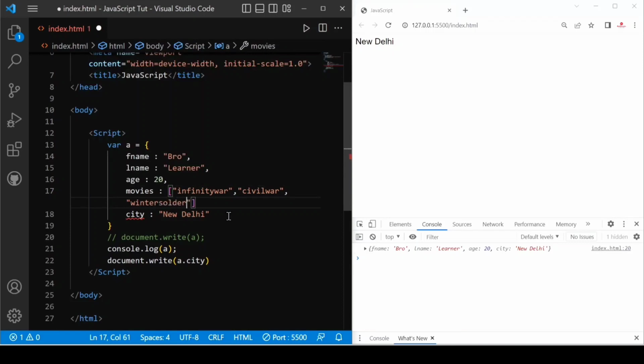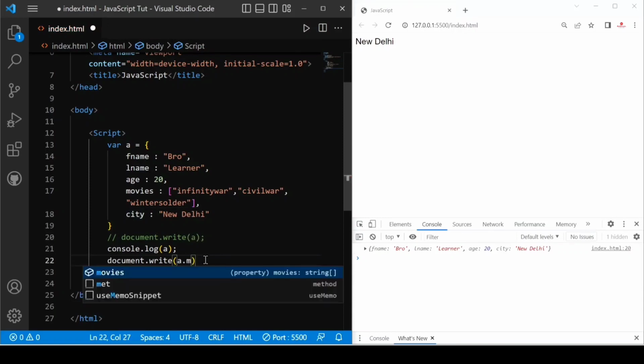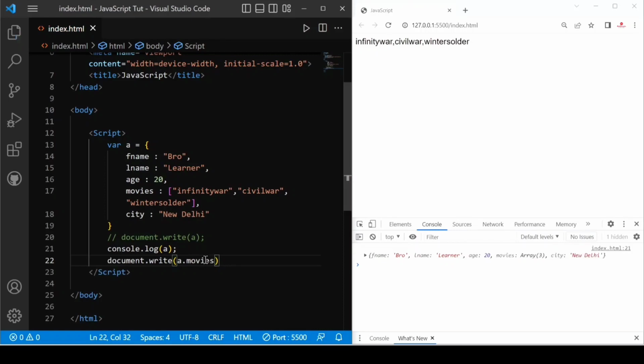Okay, now this is our array type. We can store objects, we can store arrays. Now how can we get this array? We can just use a dot and provide the property name movies, and after that we save. You can see Infinity War, Civil War, Winter Soldier is printed.